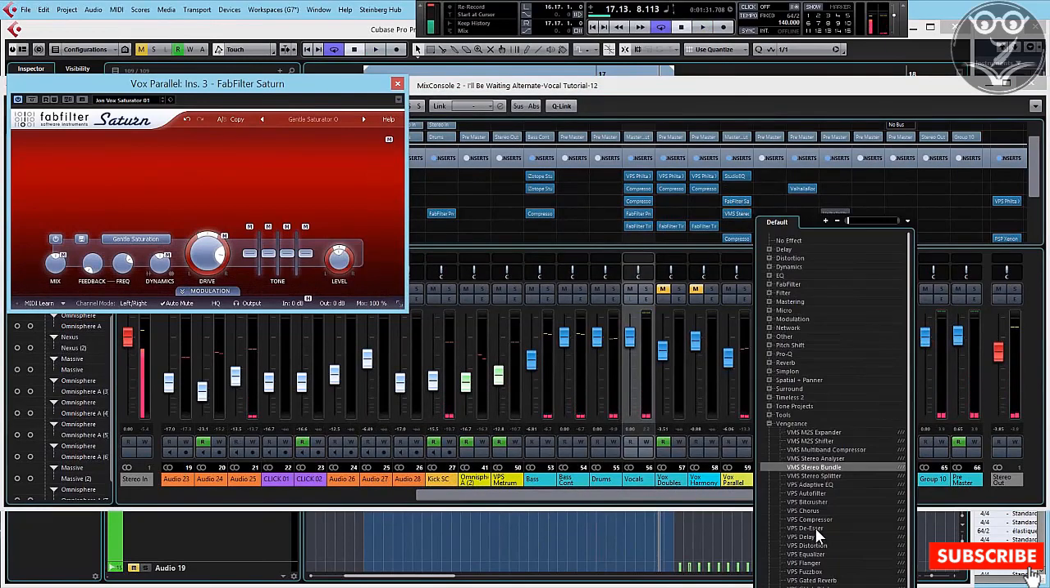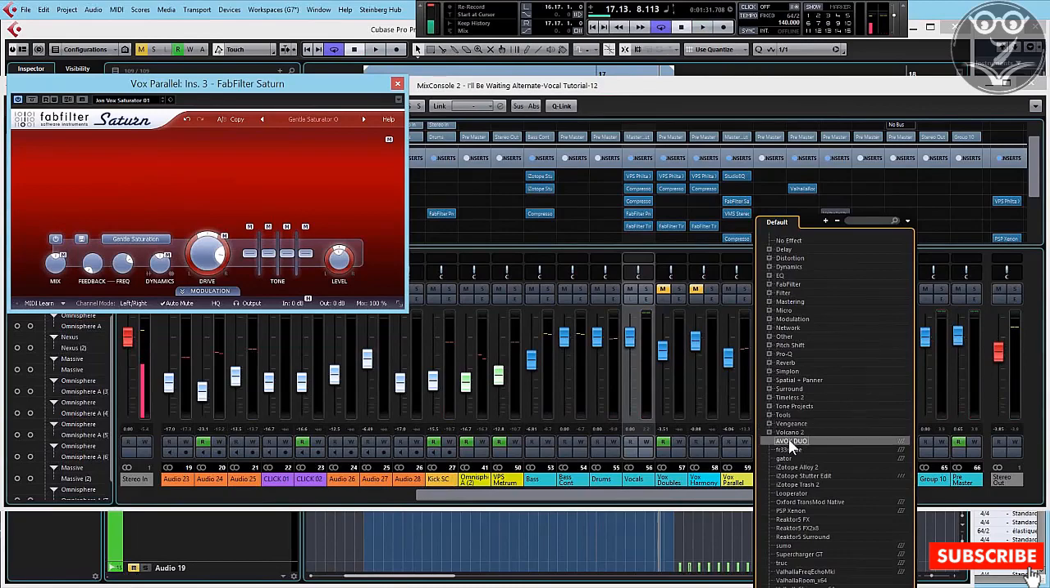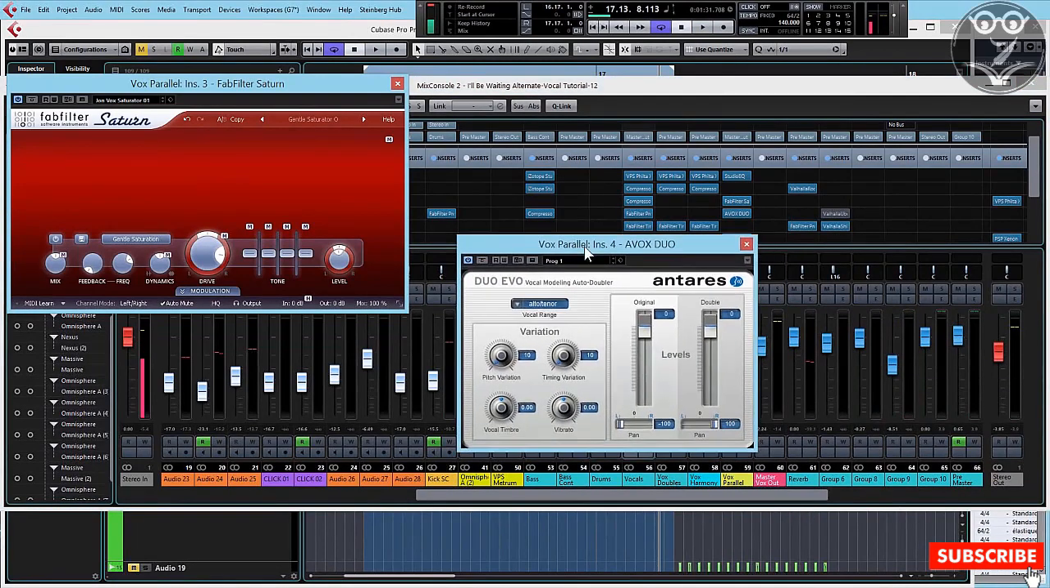And there's other stereo plugins, one of which I'll just show you just because it is quite a good one. And that's one called Vox Duo.